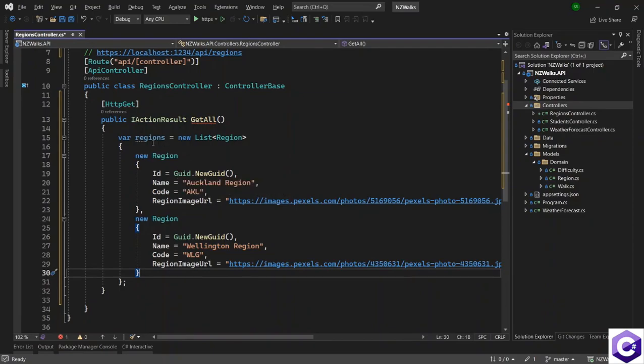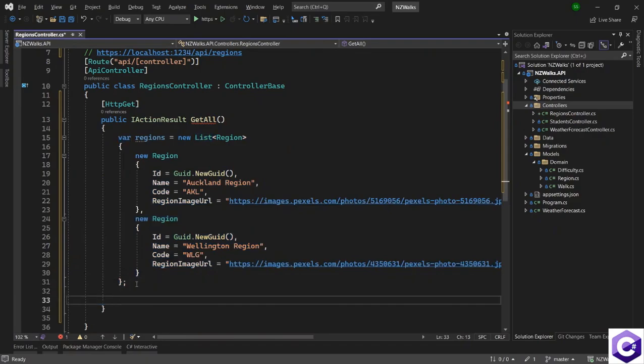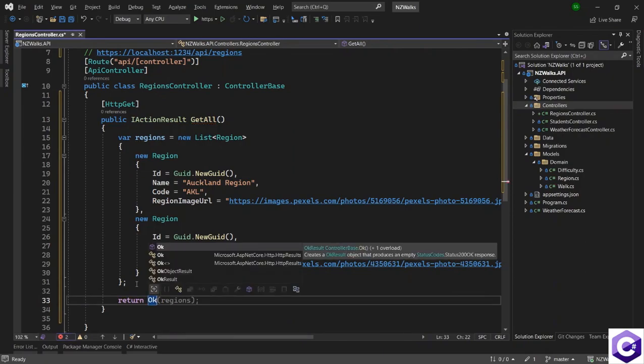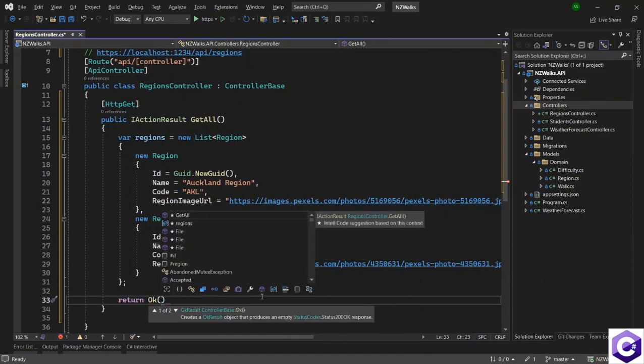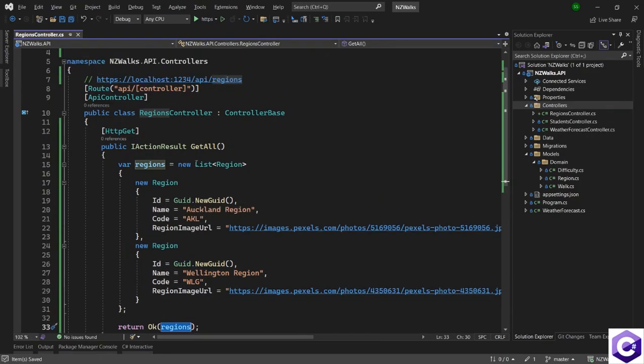So once we have defined the list of regions, and ideally we will be getting this just in a few more minutes from the database, we will then use this list and return an OK response, which also means that this is a success response with a status of 200. And inside brackets, we can specify the object that we want to return as well. So we are returning the list of regions back to the caller. And with that change, we are now ready to use this method from Swagger.